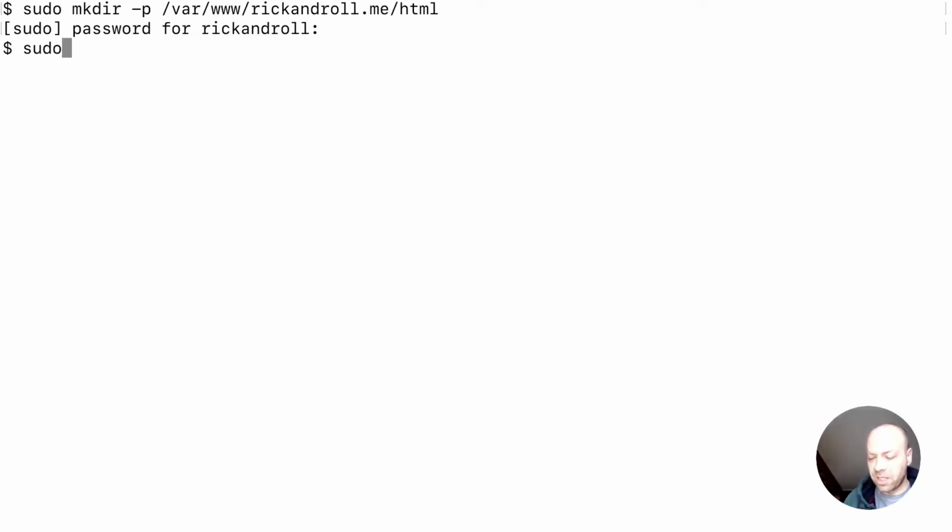and you can see we don't get a confirmation, but that has completed successfully because we didn't get any errors. And we're just going to make sure that the permissions for that particular folder are set correctly. So, whoops, I missed the / there. rickandroll.me. So we're just being a little bit security conscious and just making sure that no other users on the droplet can accidentally update the files in this folder.